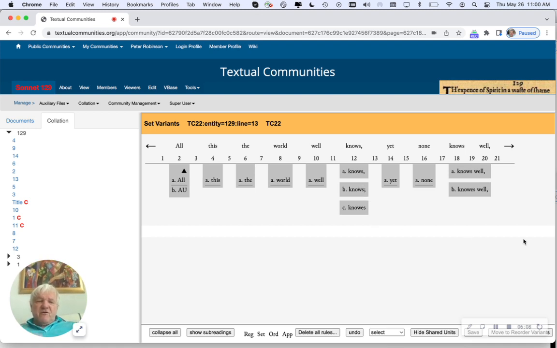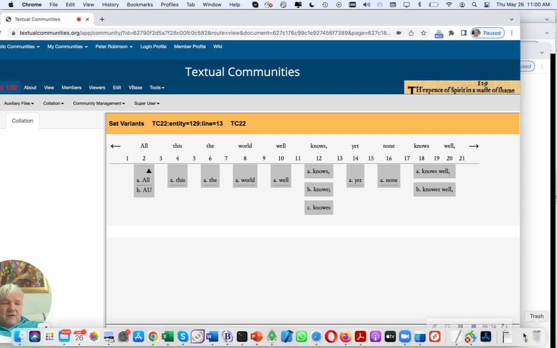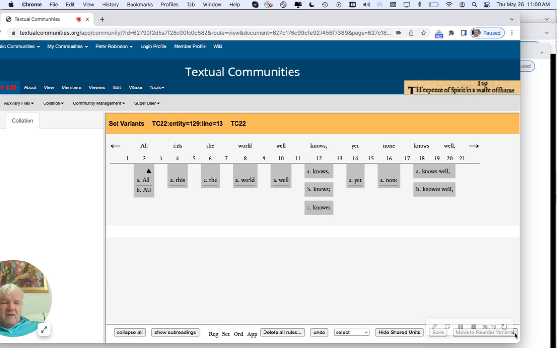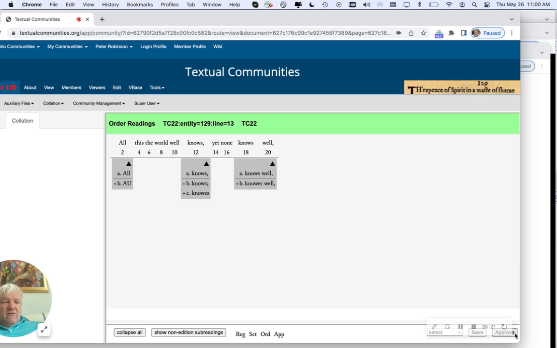At the end of all this, remember what you have to do when you're finished. Once you finish set variants, you have to go to where it says here, move to reorder variants, and then say approve, and then your variant will appear. The text will appear the way you want it to appear. So good luck, folks. That's all we've got to do.